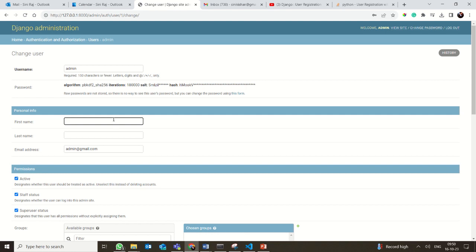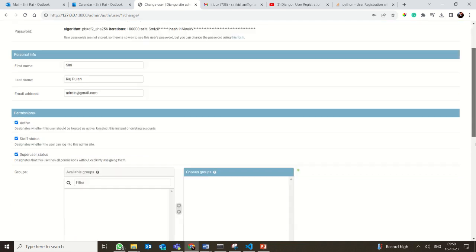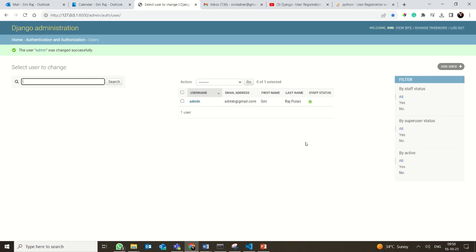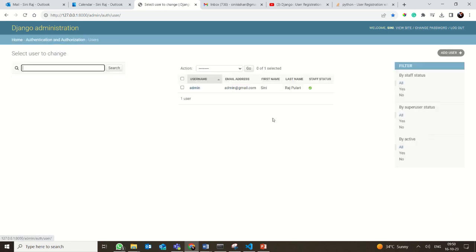Probably you could give the first name like Sini and the last name, because it is always important that you update these details so that you will get to know who it is. And save, right? So now you have this admin user updated. Very good. I think it is a good job, and we can start working with the Django admin.